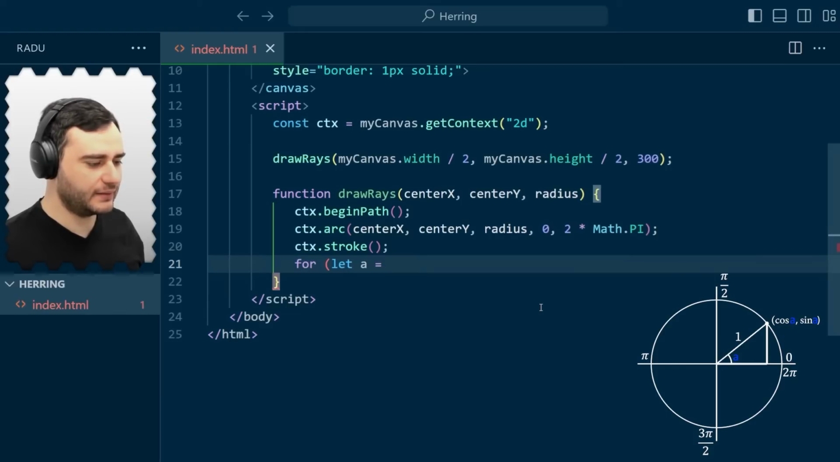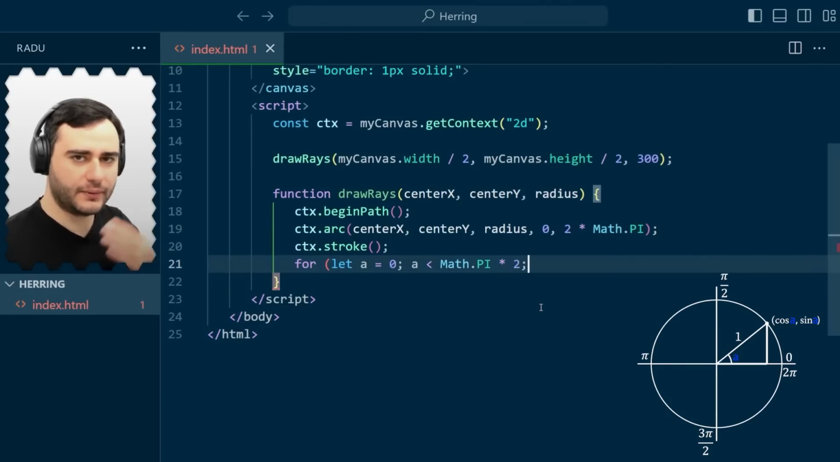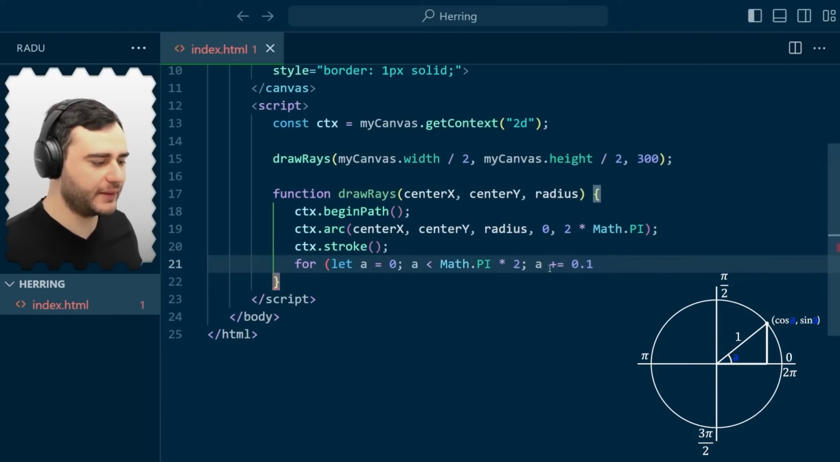And starting at the angle 0, I'm going to go all the way to 2 pi, so 360 degrees. And we'll increase this a by a small amount, let's say 0.1. 2 pi is 6.28 something, so 0.1 is going to give us a decent number of rays to start with.